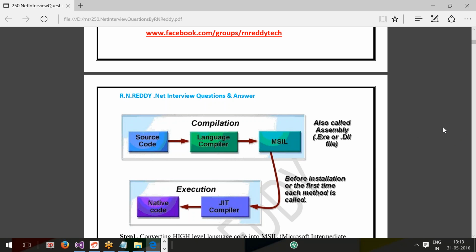Very good. Now, Vinod, what is the difference between .NET framework and Visual Studio .NET? Urmil, you can go off. What is the difference between .NET framework and Visual Studio .NET? Vinod, difference between .NET framework and Visual Studio .NET.